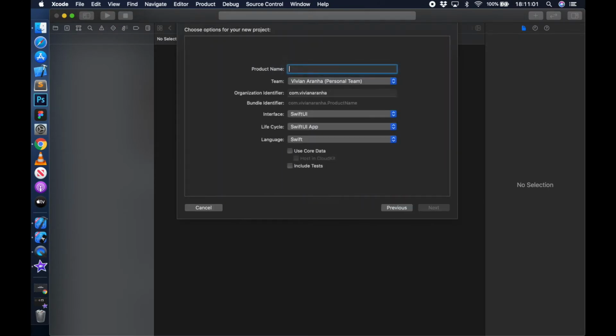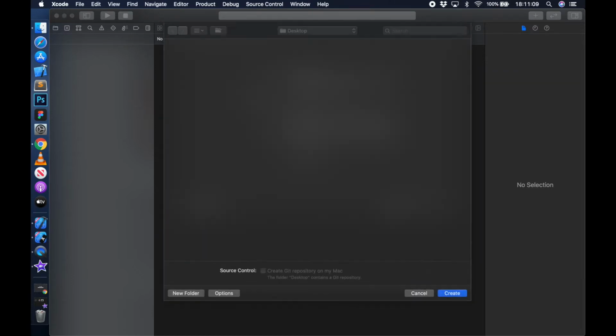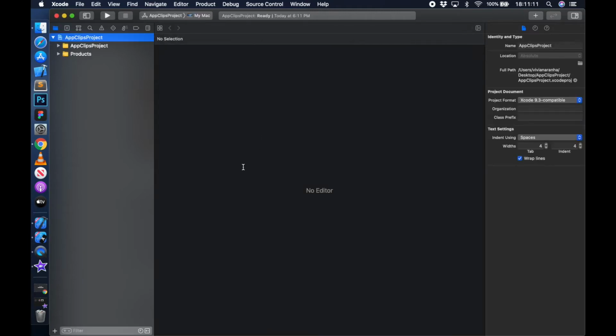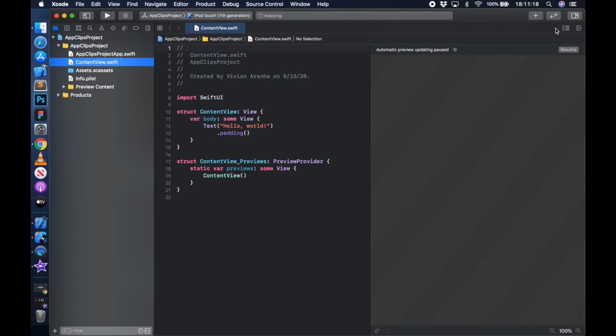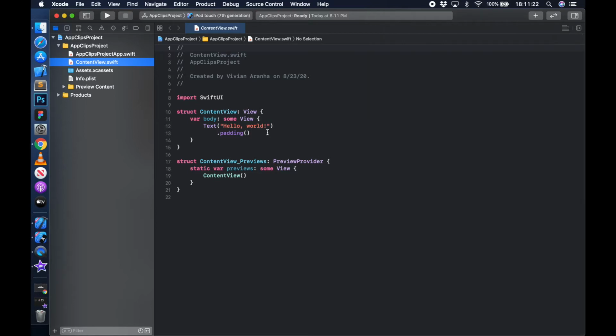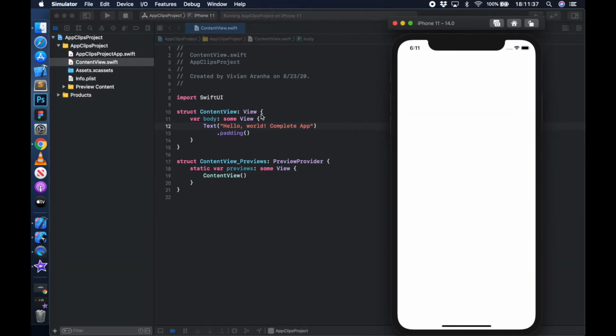So let's start with a project, call it app clips project. SwiftUI, everything is fine. Let's create my project. Once I have my project, let's actually run this app just to see how it looks. I'm going to say hello world, complete app, and I run it on my device, the iPhone 11 simulator. It should open up in the simulator and it should say hello world complete app.